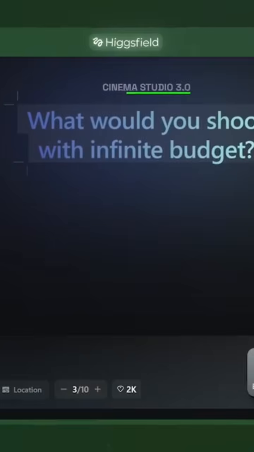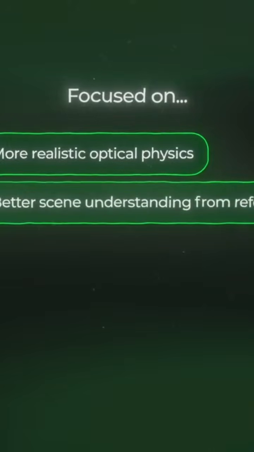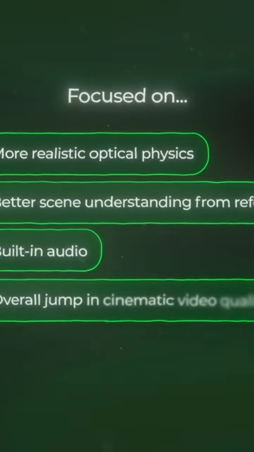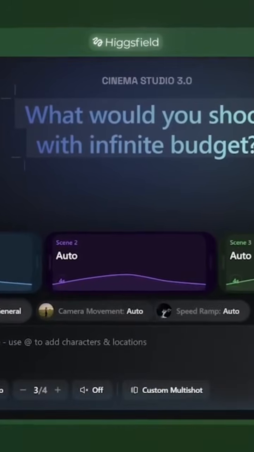And by the time you're watching this, Higgsfield will have already dropped Cinema Studio 3.0. It's their latest AI film tool, focused on more realistic optical physics, better scene understanding from references, built-in audio, and an overall jump in cinematic video quality. Everything I'm about to show you still applies. It's just that Cinema Studio 3.0 will take these same techniques and push the results even further.